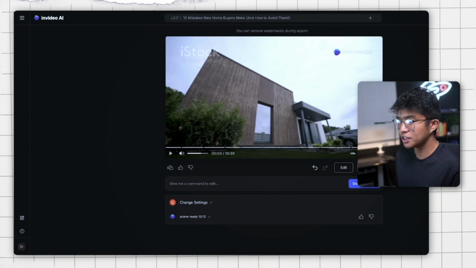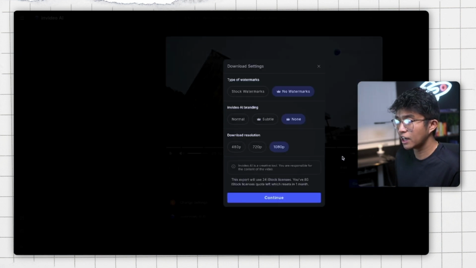Now, the last thing to do is simply just download your video. So if you click on download here, I'm on the paid plan, so you're not going to see any watermarks. You're also not going to see any Invideo AI branding. Make sure to download it in the highest resolution, which is 1080p, and then click on continue. Now keep in mind that with whichever plan that you're on, you do have a certain quota of iStock licenses left. So we'll go over the pricing plans with Invideo AI at the end of this video, but simply you would just click on continue and then download your video. Now let's move on to Invideo AI's version 3 features and hop onto the screen.